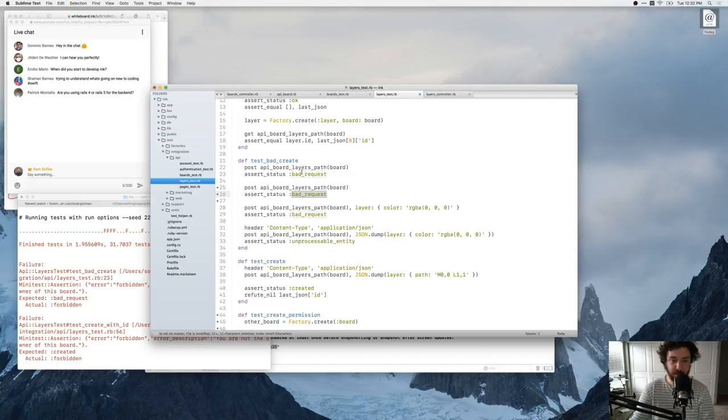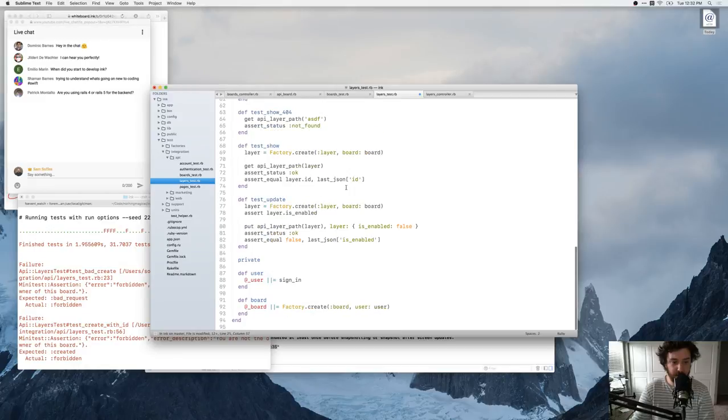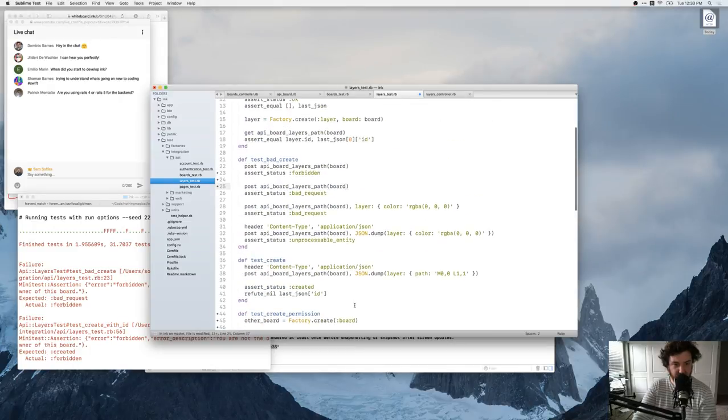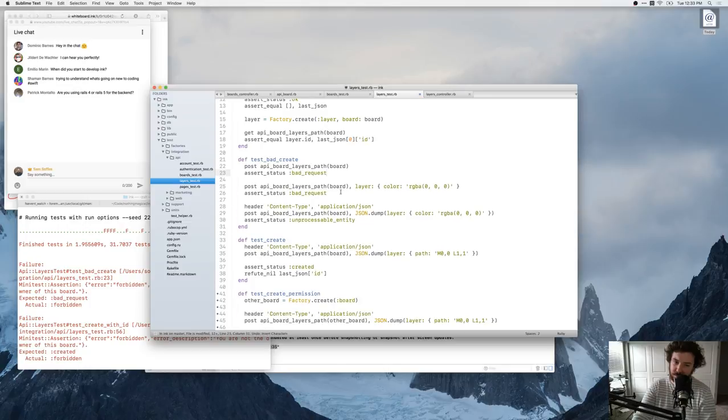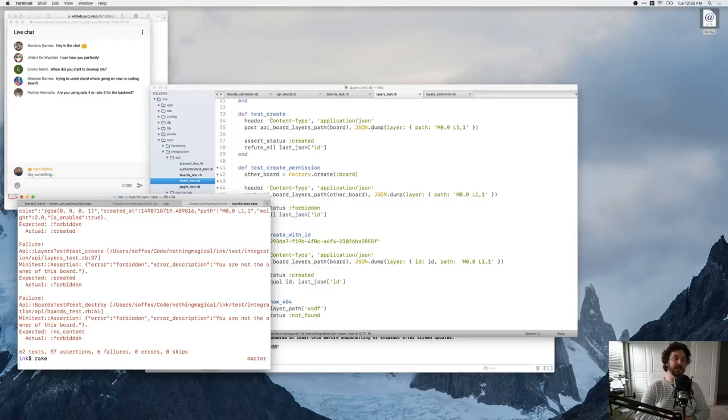Do it the other way. Really, we should do here this board. Where are we making the board? Board. It should be, right? That's a bug. Let's figure it out.